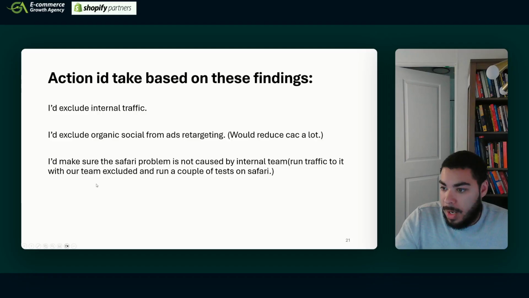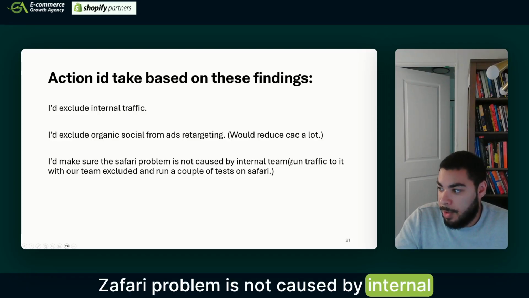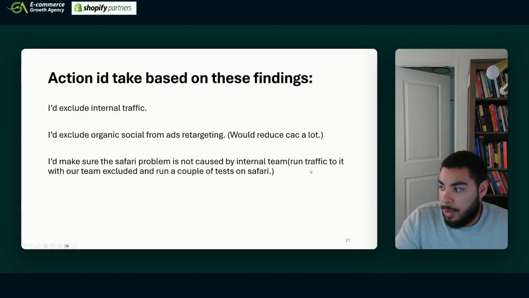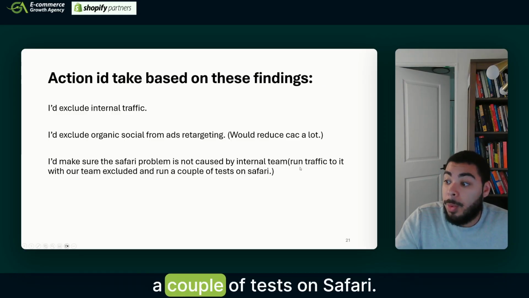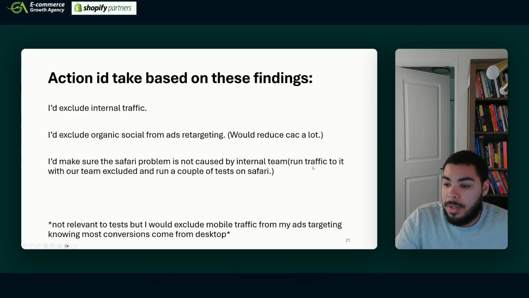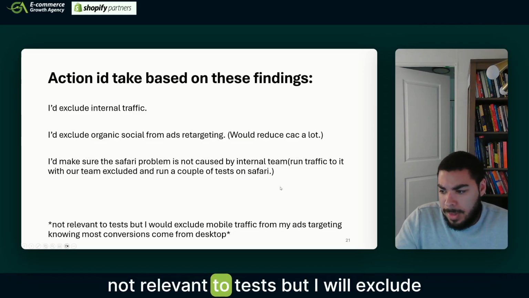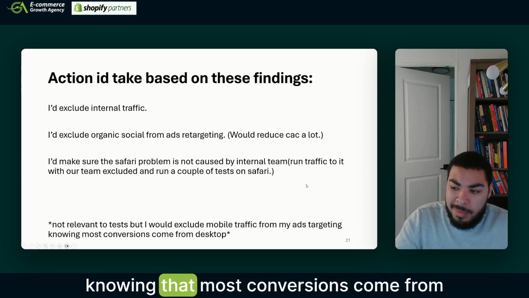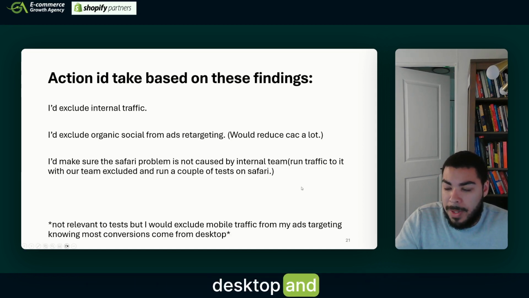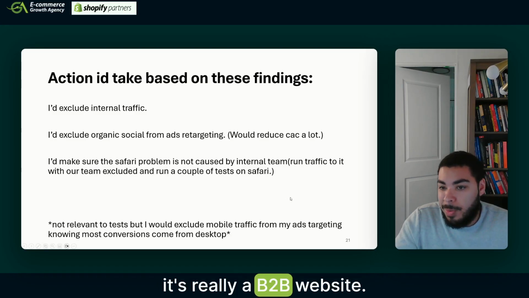I'll make sure the Safari problem is not caused by the internal team. Run traffic to it with our team excluded and run a couple of tests on Safari. Sorry, not relevant to the test, but I will exclude mobile traffic from my ads targeting, knowing that most conversions come from desktop and it's really a B2B website.